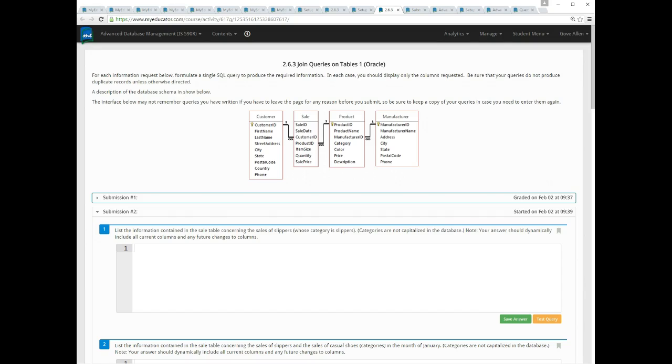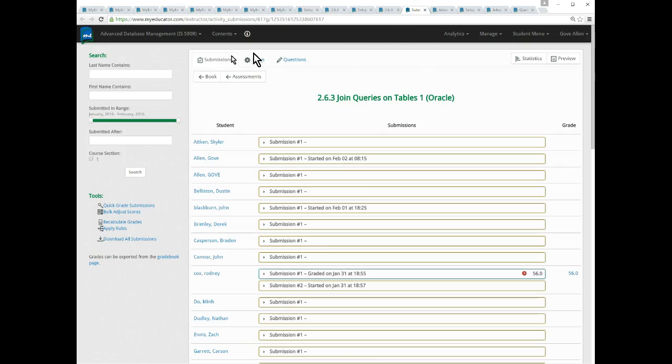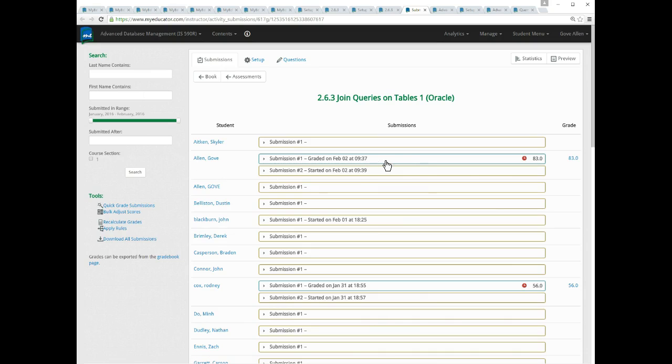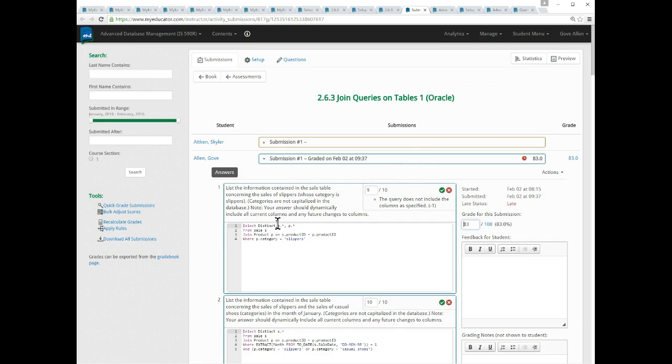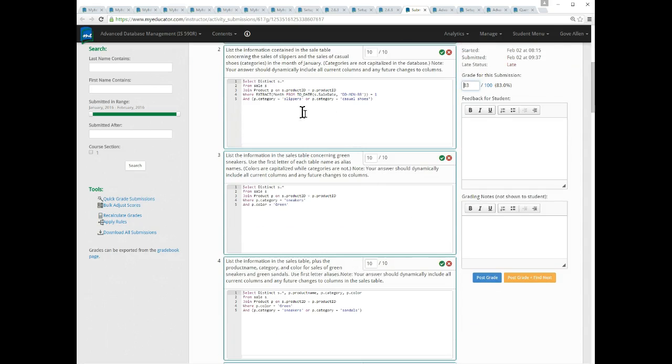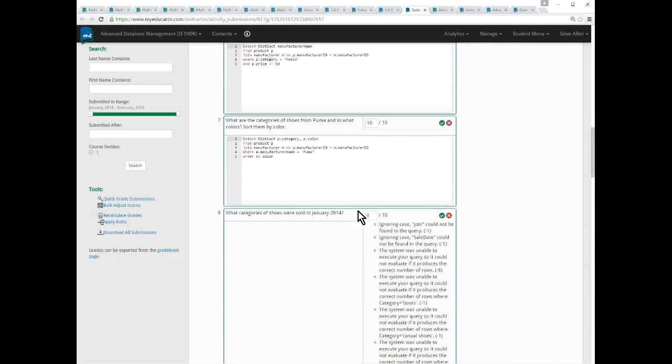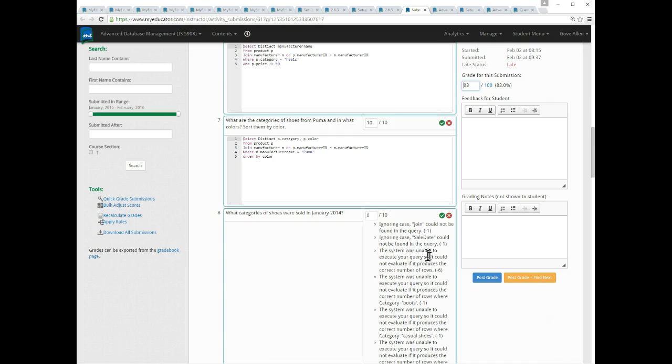And so having these querying assessments automatically graded and having them integrated directly with the textbook is one of the great benefits of this platform. Now, as an instructor, I can see all of my students' submissions for this particular assessment. So here's the one that I just completed as a student, and I can come and see the same thing that my students see in terms of the feedback.